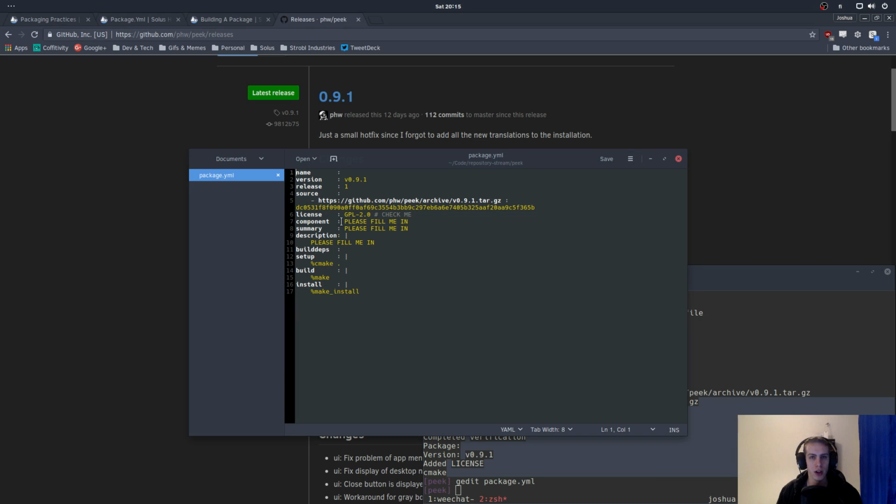And then you have build dependencies. Sometimes this actually isn't even necessary. If you're really lucky with a package and it only requires something in system.devel, then you actually don't need to specify this at all, and you could actually remove it. And then you have the setup, build, and install. And actually, it got all these correct, which is quite amazing.